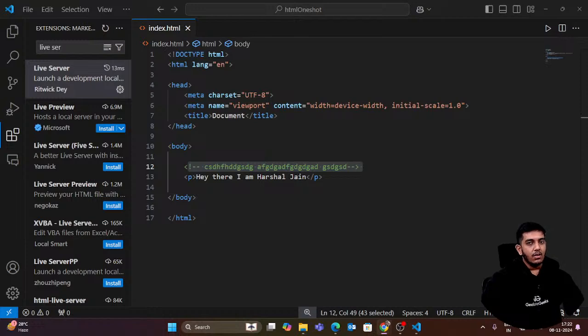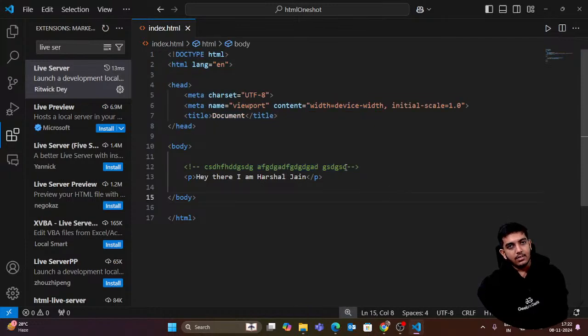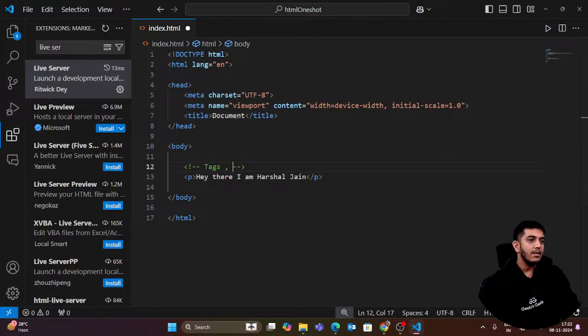Right. So then we have, what is UTF-8? Yes, we are going to discuss this. Don't worry. I was just telling you about tags. The second thing which we are going to discuss is elements. First we discussed tags, then guys we are going to discuss elements.